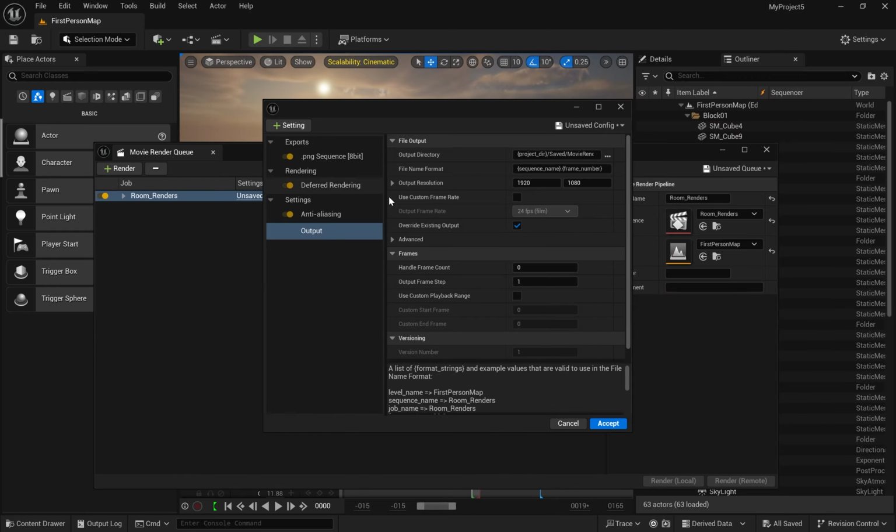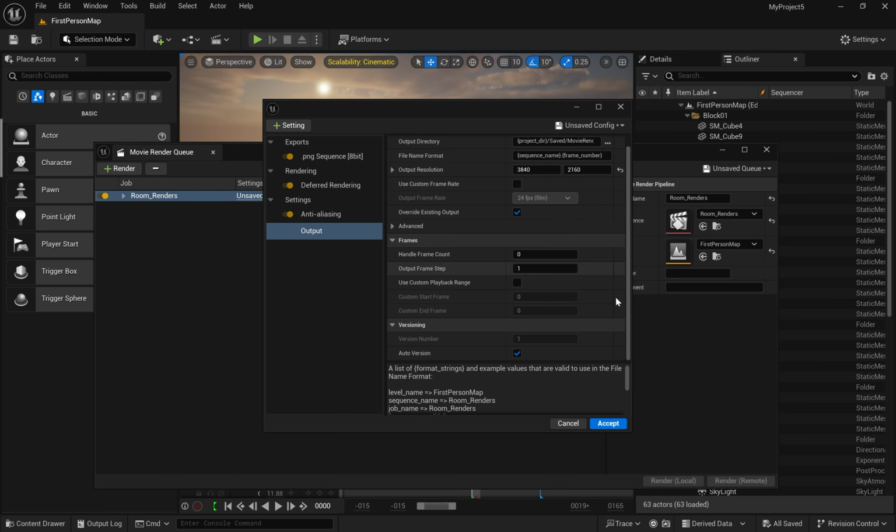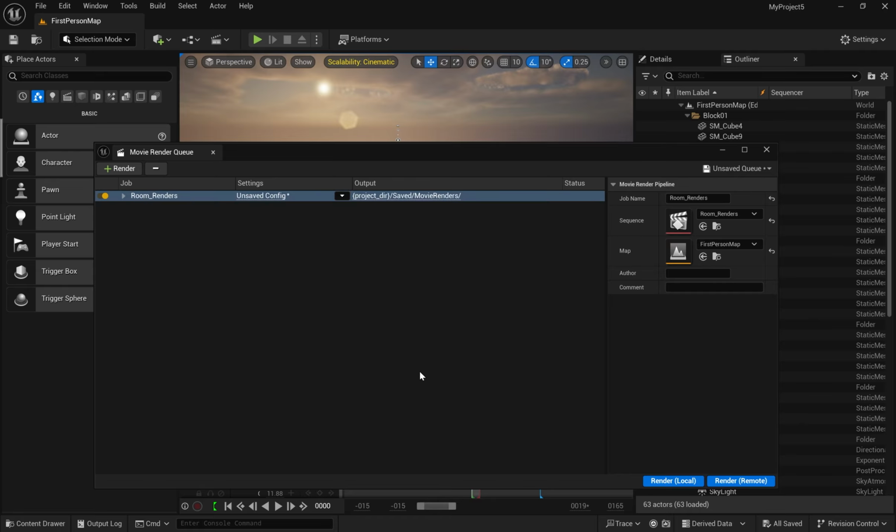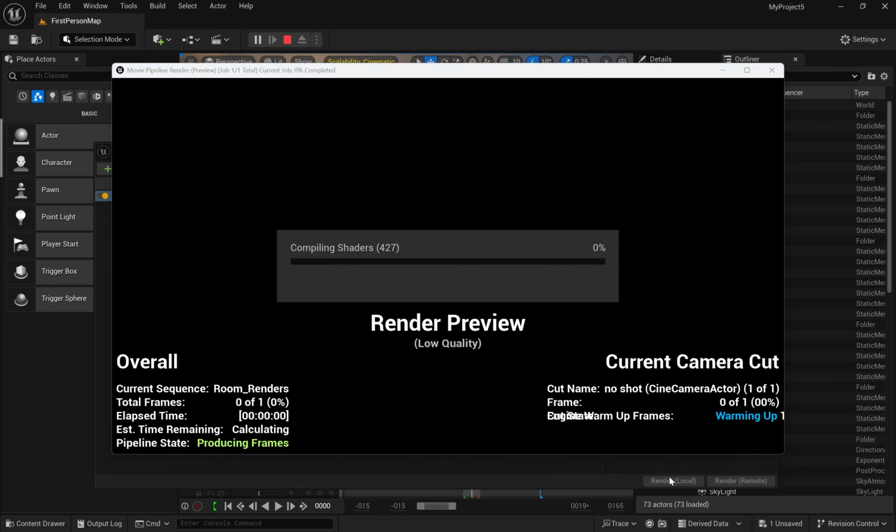Another thing that you need to set up is in your output, just set your output resolution to 3840 by 2160. This is going to give you a 4K render, and it's going to render at 24 FPS by default. We're not too worried about that because we just have a single frame, and you can leave everything else as is. So I'm going to accept. And once we do this, let's take a look at what our final render looks like. I'm going to click on render local.